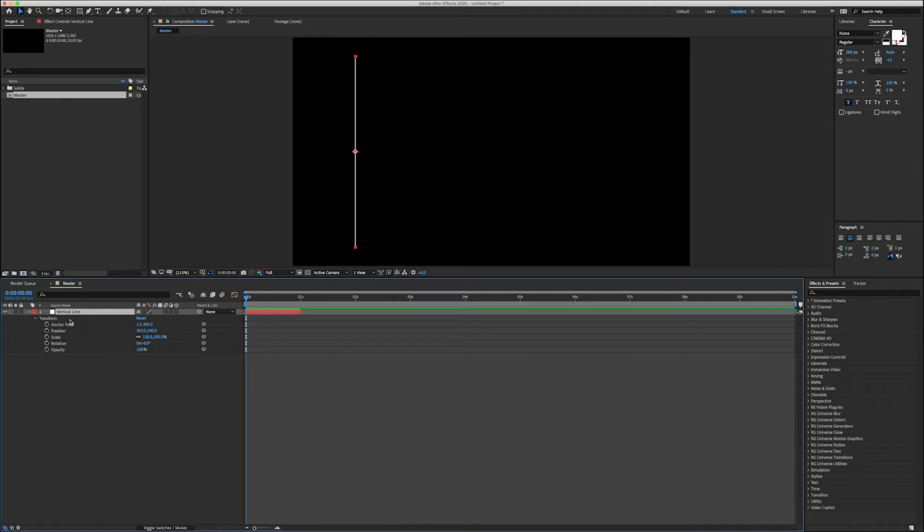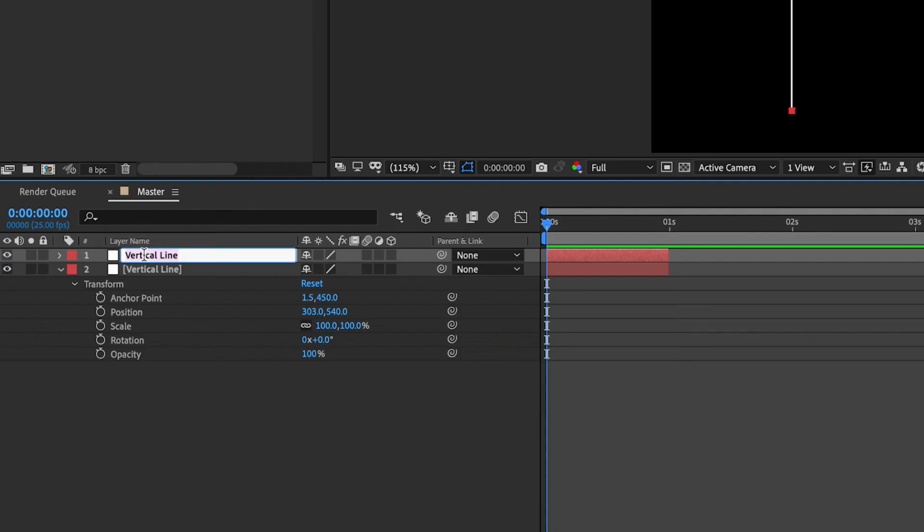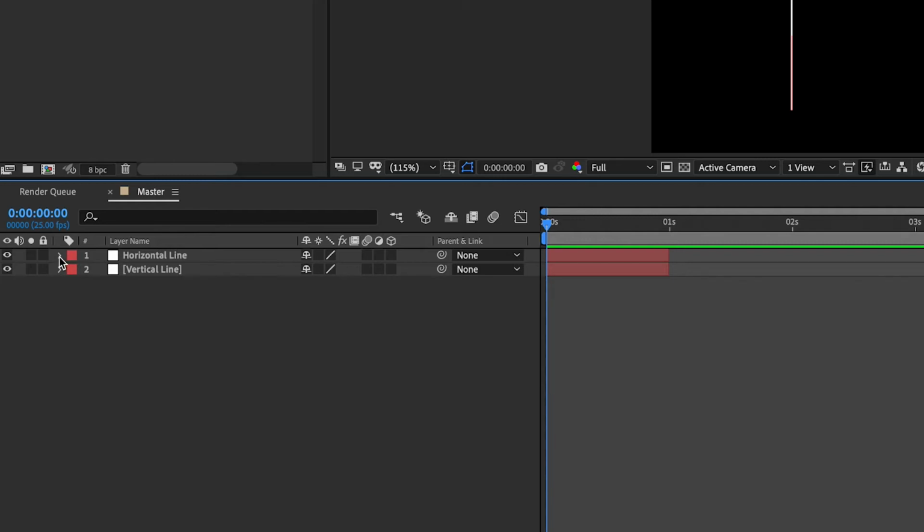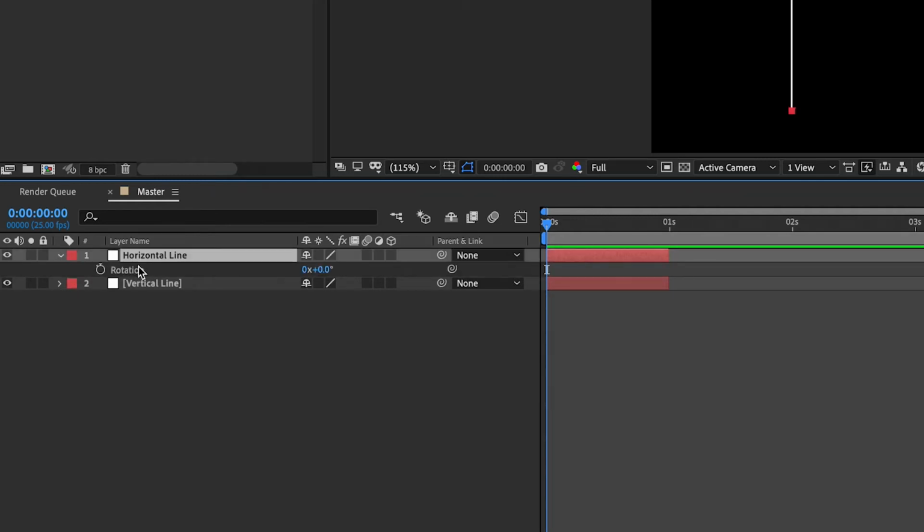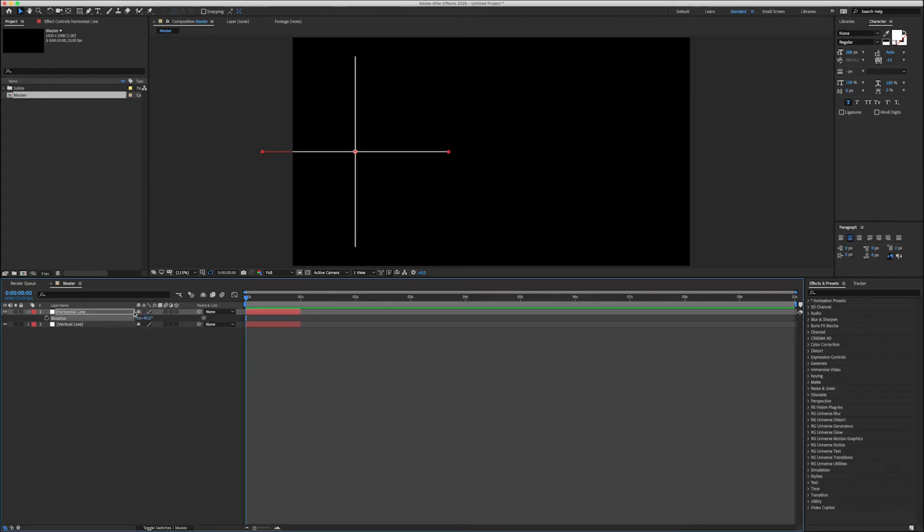Whilst this layer is selected, hold down Command and hit D on the keyboard. We've got a second one. With that layer selected, I'm going to hit Enter and rename it horizontal line. Now let's just rotate it. So R on the keyboard, 90 degrees, hit Enter. And now P on the keyboard for position, and I'm just going to move it down here.